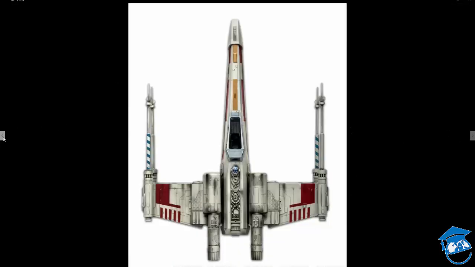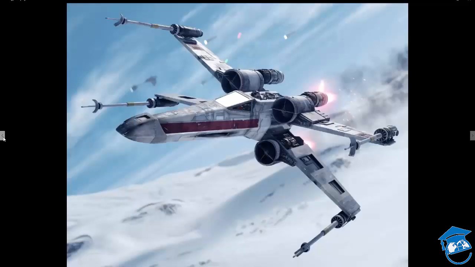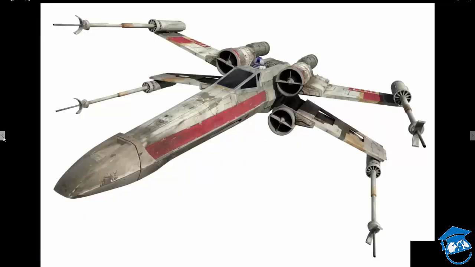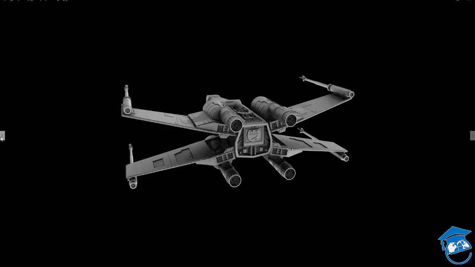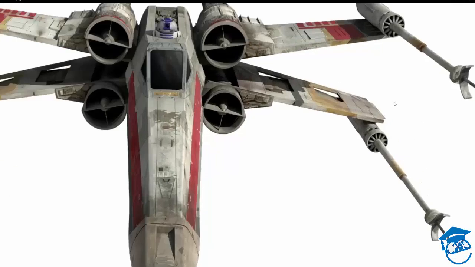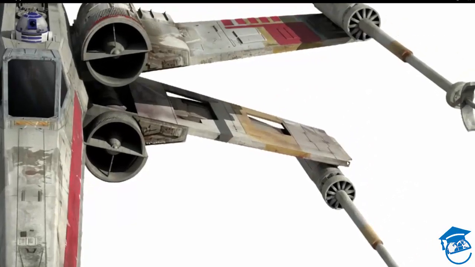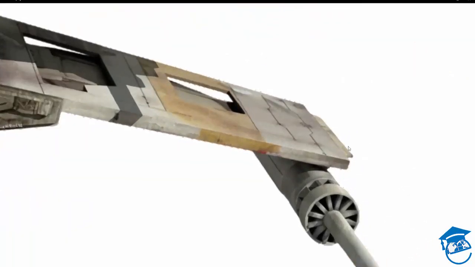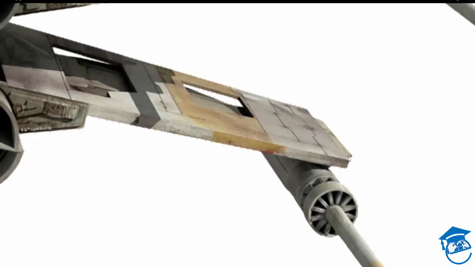So I would like you to go onto Google and find the images that you want to work with. And when you've found the images, I'd like you to start studying the images. So what I'll do is go through all the images and maybe take a look at the wings. As you can see, the wings are very square here at the front. And then they have this little part that sticks out.